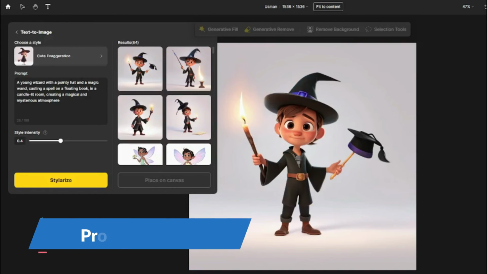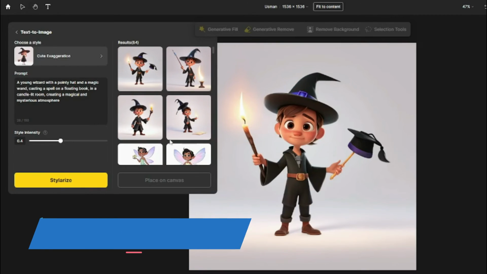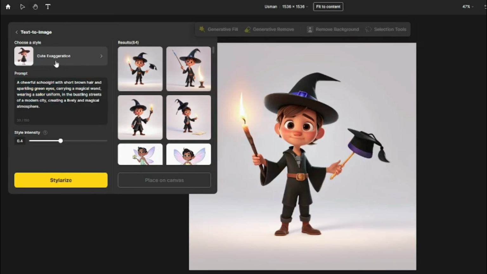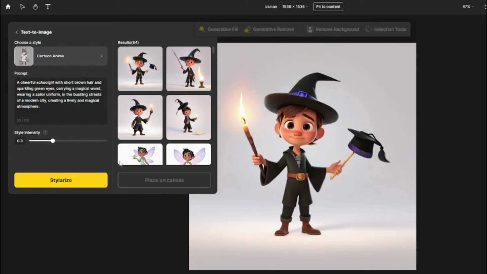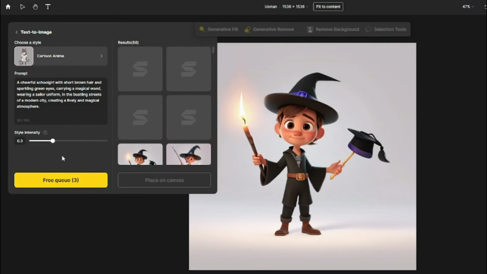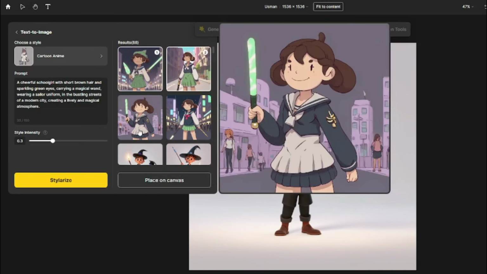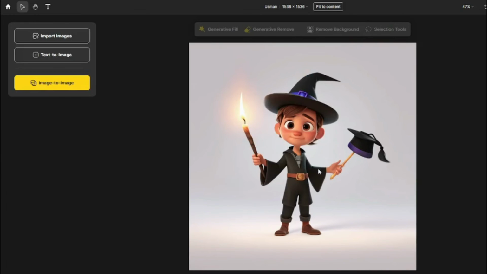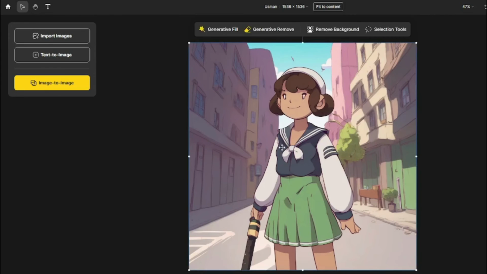So let's do the last example, and this time I'm going to test out the anime style of STYLAR.AI. For the style, I'm going to choose cartoon anime, click on generate, and see what output it gives me. All right, so here we go, guys. Now we have the anime cartoon characters for the prompt that we input. So we have this variation, this one, this one, this one, right?